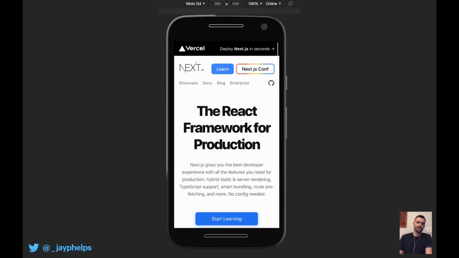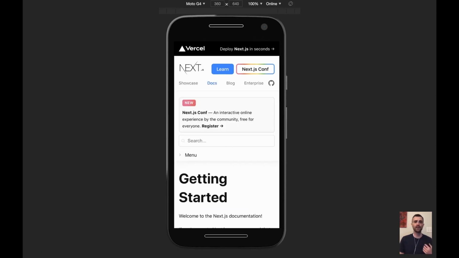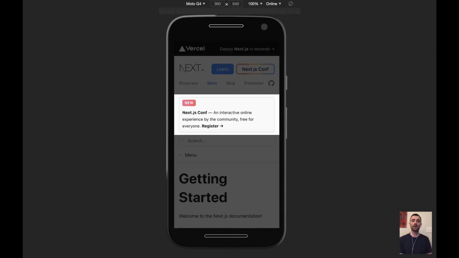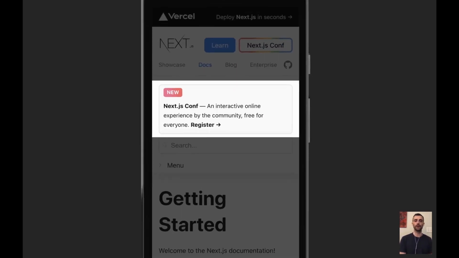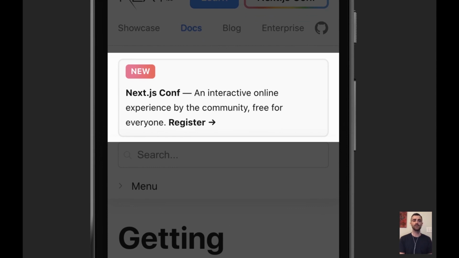So let's just jump right in. Here is a site on a mobile Generation 4 browser that many of you are probably familiar with. It's the Next.js docs, right? And if we go over to the actual docs page, the getting started page, we've got this banner right here, right? And it's advertising the Next.js conf, the thing you're watching right now. An interactive online experience by the community for everyone, free for everyone.